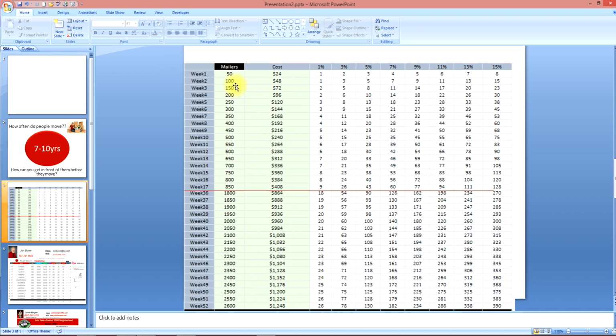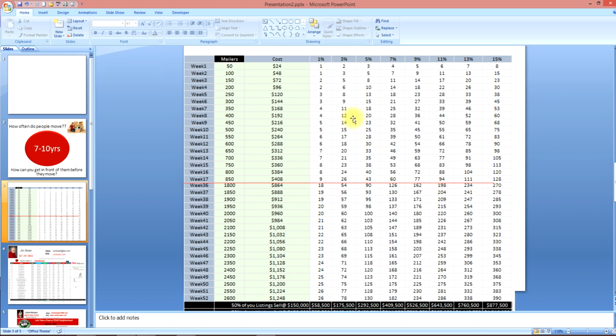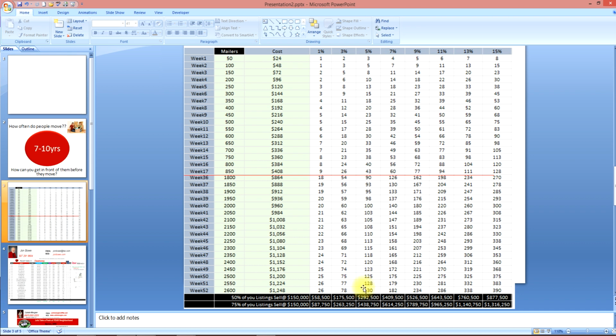Now, if you're sending 50 mailers a week, we can do it to the farming area. We could do 5 to the farming area, and you could do 5 to expired listings from back then. So we're just looking at the conversion rate. Let's go to column 3%. I mean, this is just 3%. Look at what this dollar does.